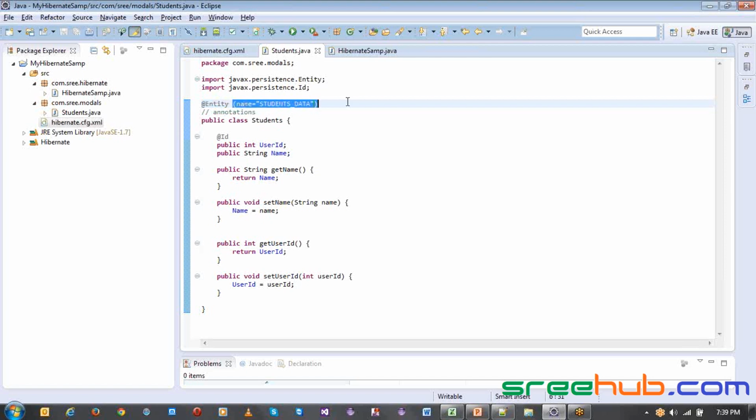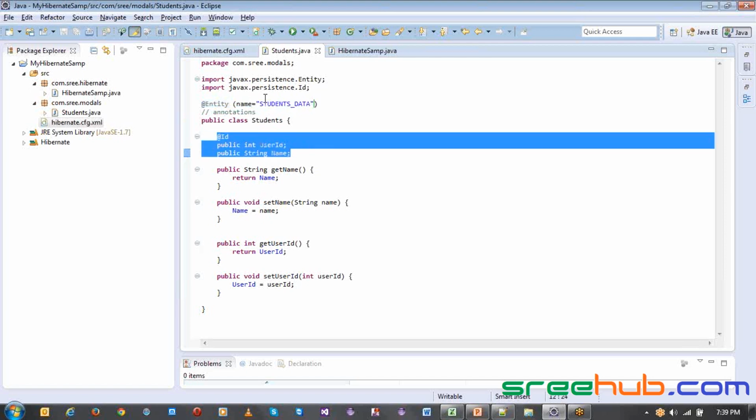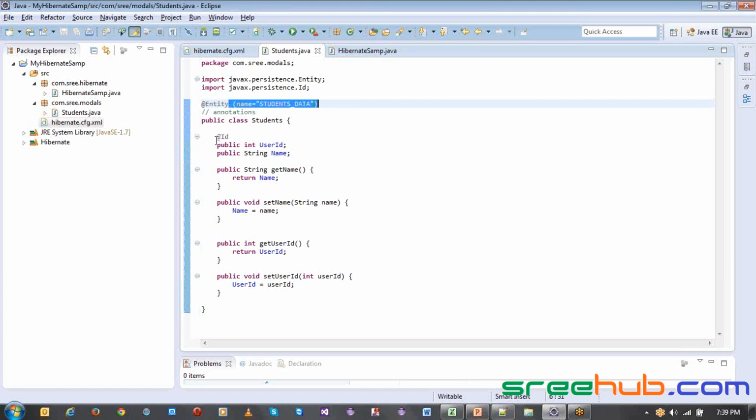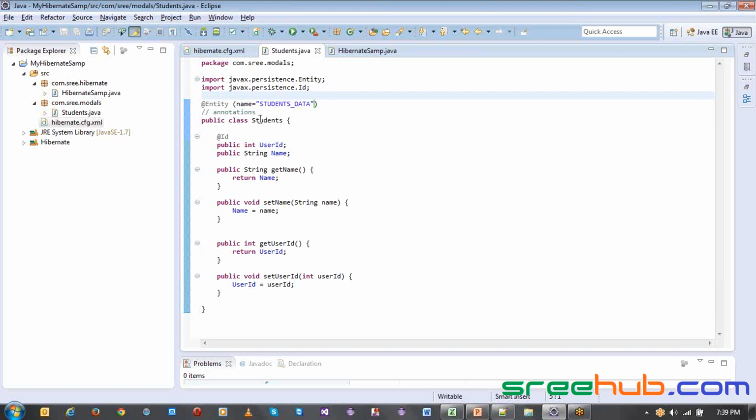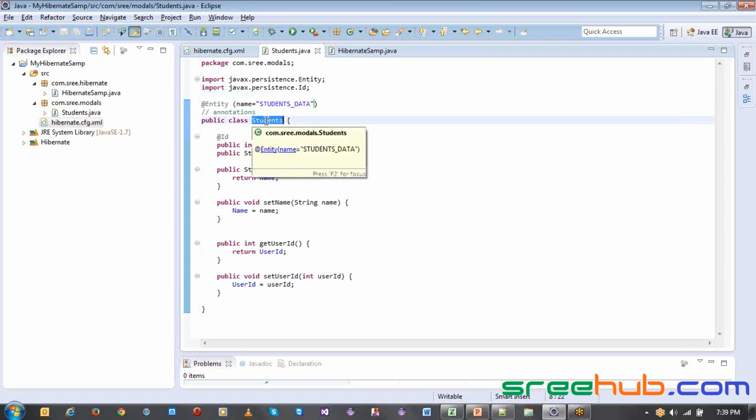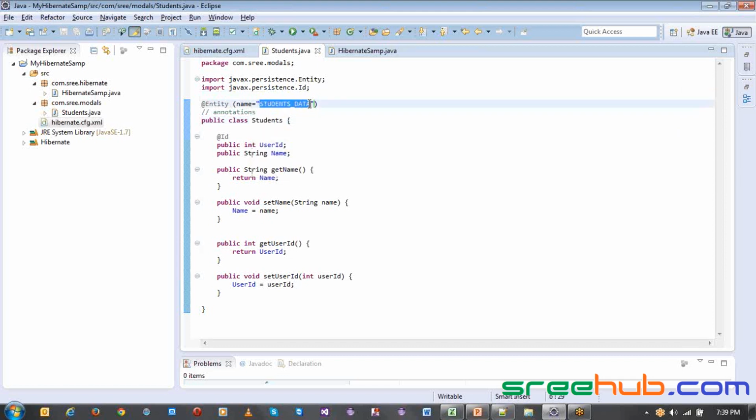We'll come to this again in different situations, on how to use different annotations for different things. But first let us define how we can use this in the Hibernate configuration. Unless you mention that there is a class called students, which is a mapping class or a model class to a certain table, Hibernate will never understand how to interact with that table.